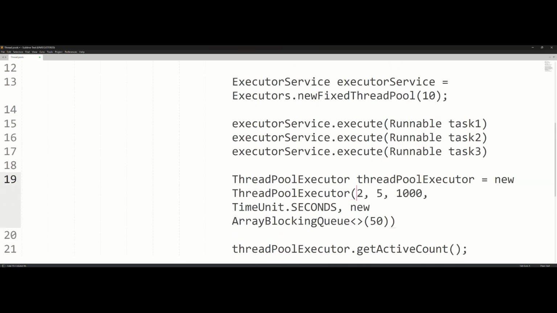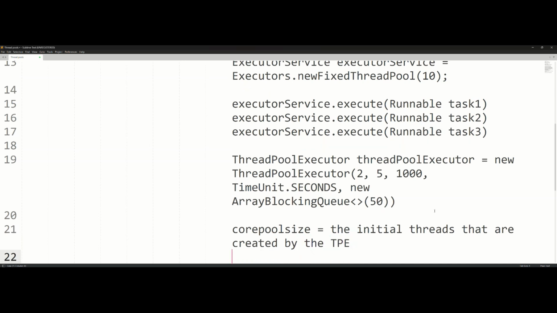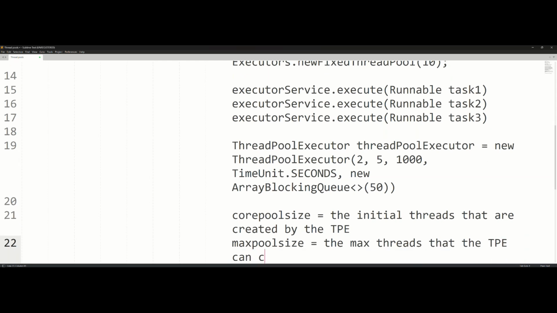So what are these basically? When I say core pool size, what I mean is the initial threads that are created by the ThreadPoolExecutor. So it creates 2 threads. Max pool size is the second parameter, which is the max threads that the thread pool can create.